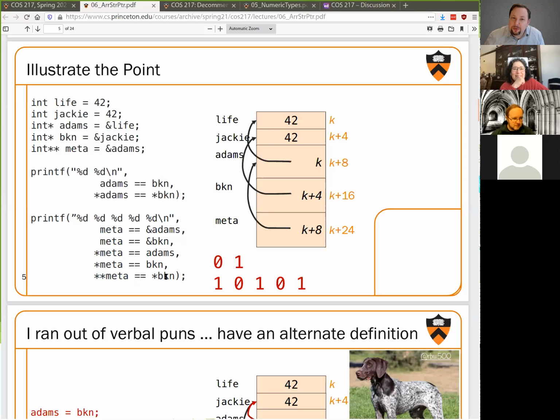Here, we are dereferencing Brooklyn once. So we're following the arrow. We get another int, and this int happens to also be 42. And so we're comparing 42 to 42, and we get 1.